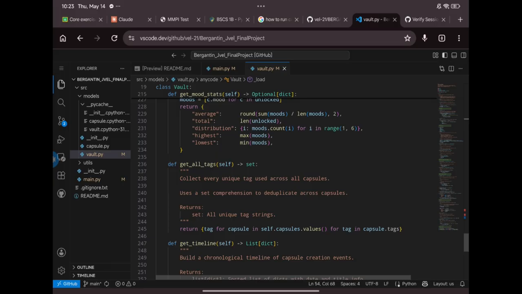Okay, so to wrap up, the most challenging part for me was honestly the time lock feature. At first, I wasn't sure how to compare dates properly in Python. I had to learn how to use the datetime module and convert strings to datetime objects so I could compare them correctly.